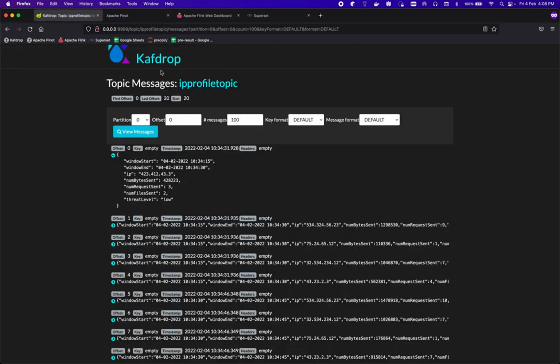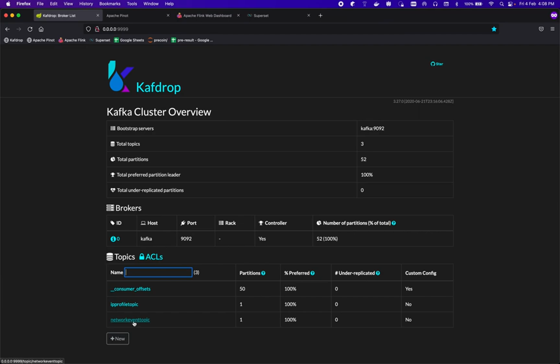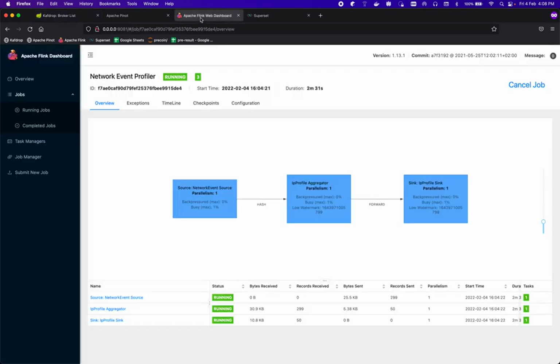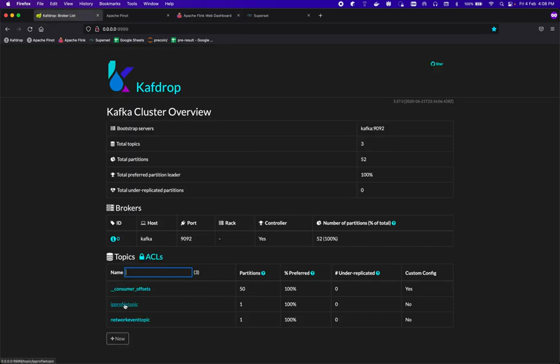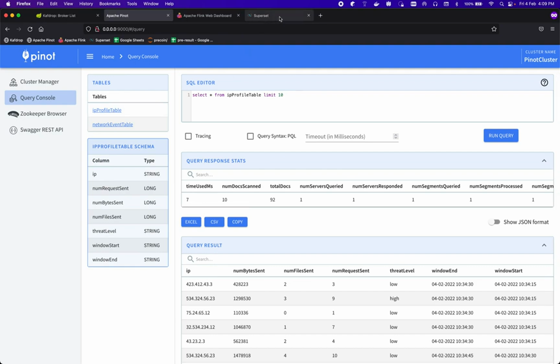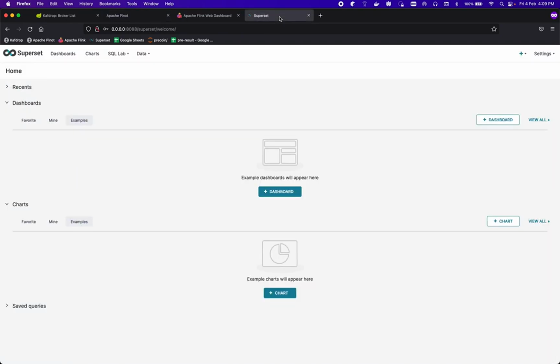So the next step is, so far what we did is dummy network event data is coming to a Kafka topic, which is the network event topic, right? From which the data automatically gets synced to the network event table. That topic is also serving as a source for the Flink job, which is constantly getting the records and processing them, and after the expiry of a 15 second time window, it pushes those profiles to another Kafka topic, the IP profile topic, right? From which the data again goes back to Pinot into the IP profile table itself, right? So now the next thing would be to visualize this data in a nice dashboard.